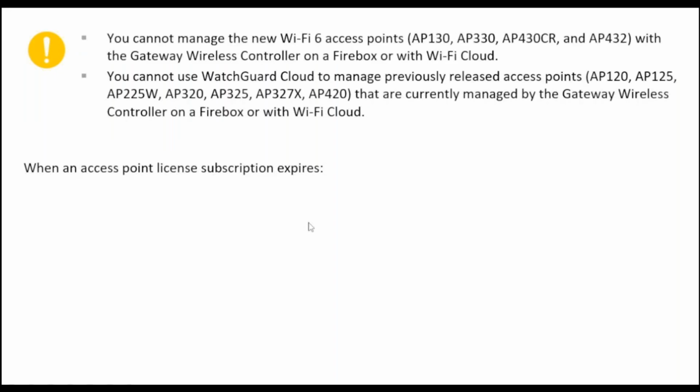All right, now some of the points to take into account. You cannot manage the Wi-Fi 6 access points, which are the 130, 330, 430CR, and 432, with the gateway wireless controller in the Firebox or with Wi-Fi Cloud, which we used to have on the previous generation of access points. So you cannot mix and match between Wi-Fi 5 and Wi-Fi 6, and manage these new Wi-Fi 6 access points using the firewall.